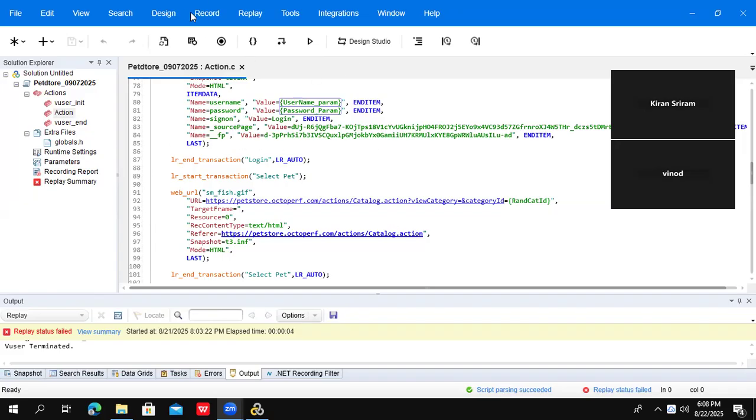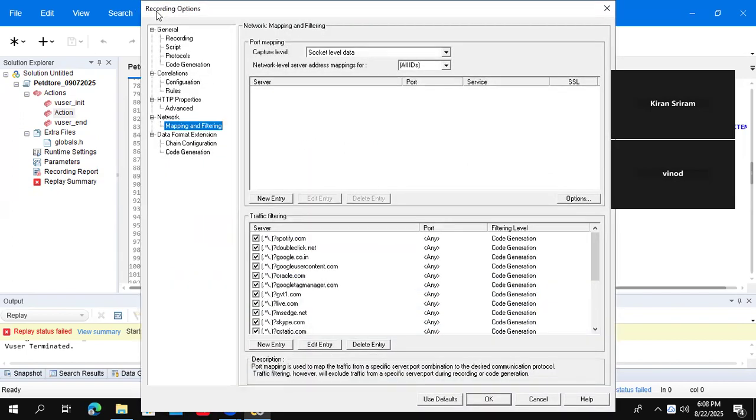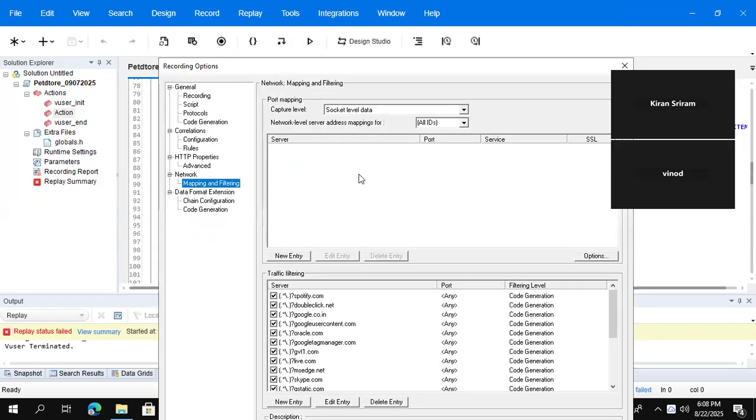Today I will complete the options. We have the recording options. These recording options and runtime settings are very important, because if you are experienced, when you are doing scripting, you use them every time.